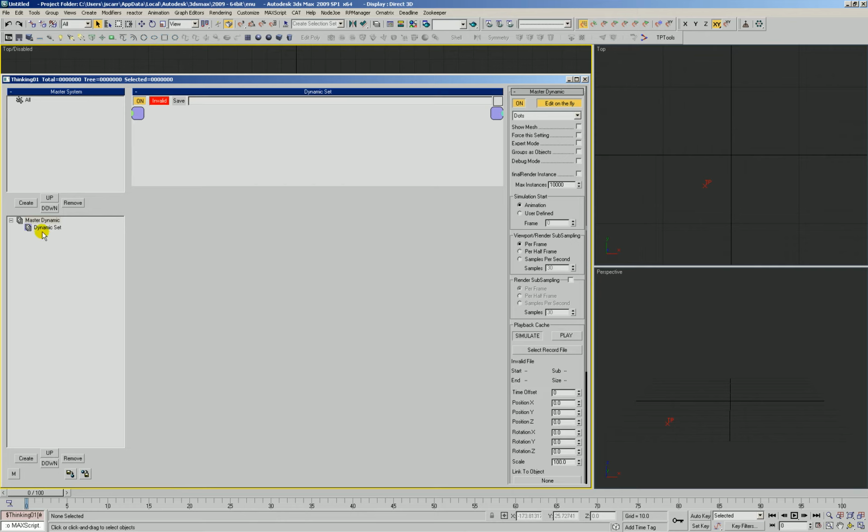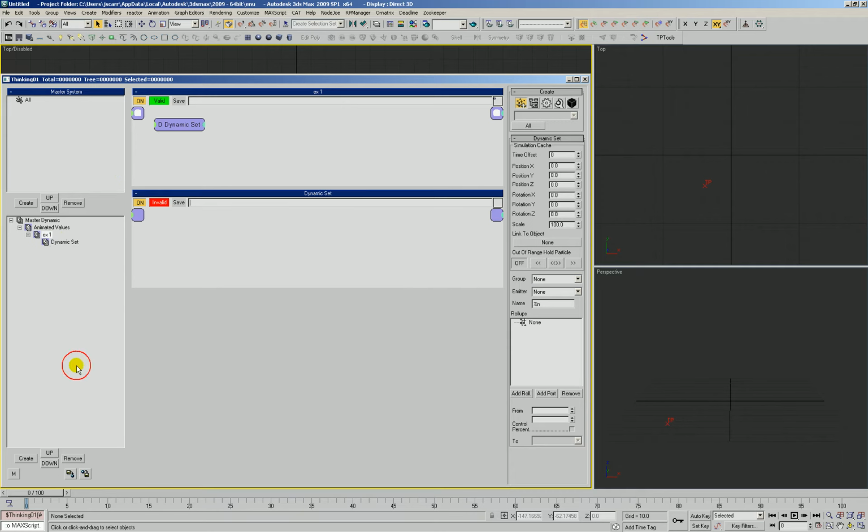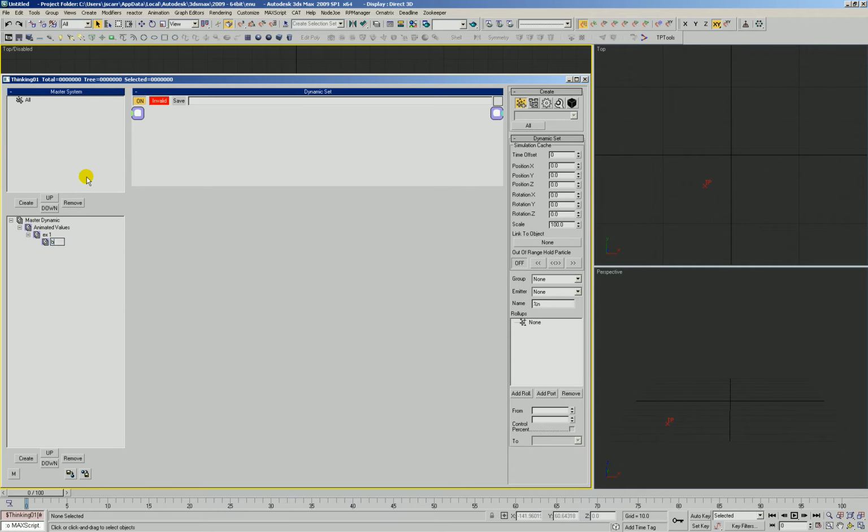So let's go ahead and start off. We'll just create a top level dynamic set. We'll call this animated values. And in our first example, so this will be example 1, we're going to go ahead and create a dynamic set where we're going to control the birth of particles.